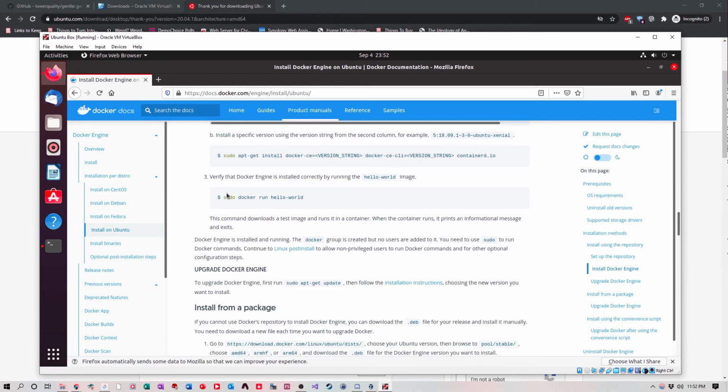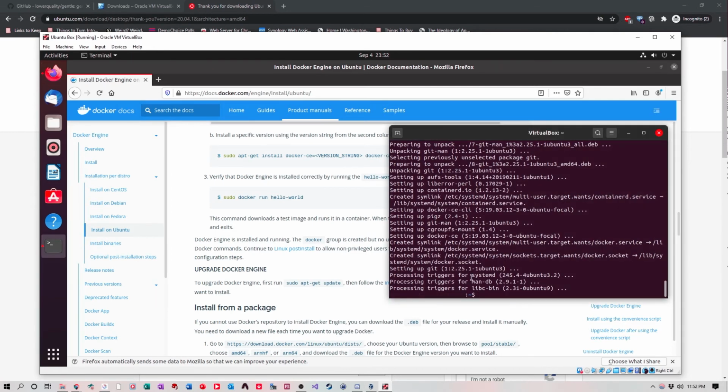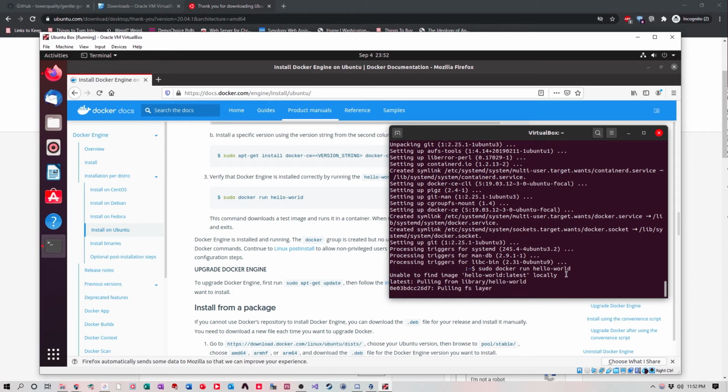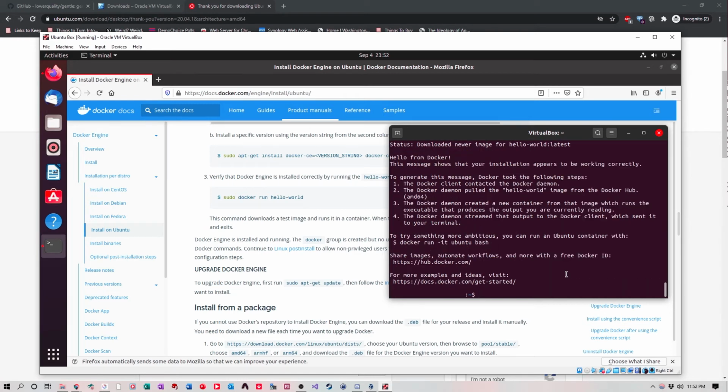past this section, and we're going to verify that the Docker engine is installed correctly by running sudo docker run hello-world. And it says it can't find it locally, which means it's going to go and download it. And there it is. Hello from Docker. This message shows that your installation appears to be working correctly. Now that we have Docker installed, we can now install Gentle.